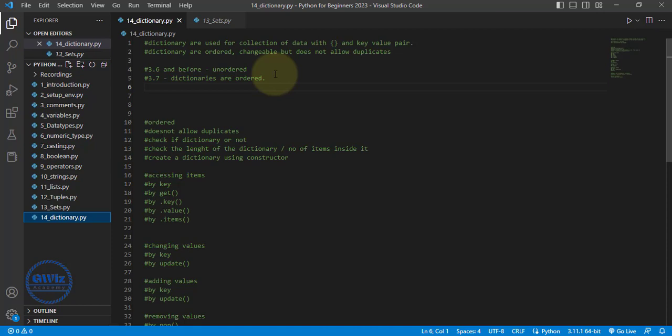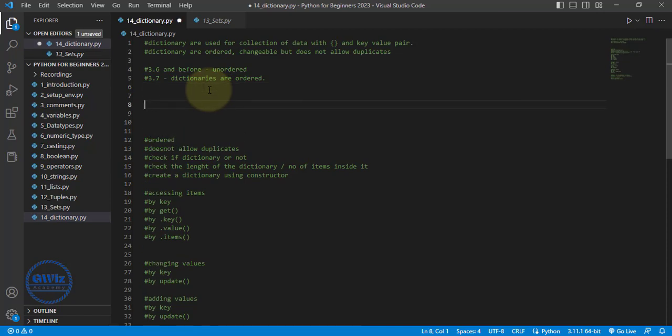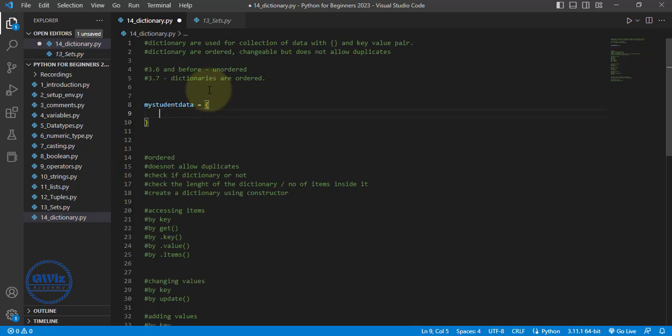So let's go ahead and write our first dictionary. See how to create a dictionary. First thing is, let me create a name for the dictionary. Let's say my students, okay, or let's say my student data. Fine. So here I'll assign it to flower brackets and then hit enter. And now, how to assign values inside dictionaries? It's very similar to sets, but there is a slight difference.